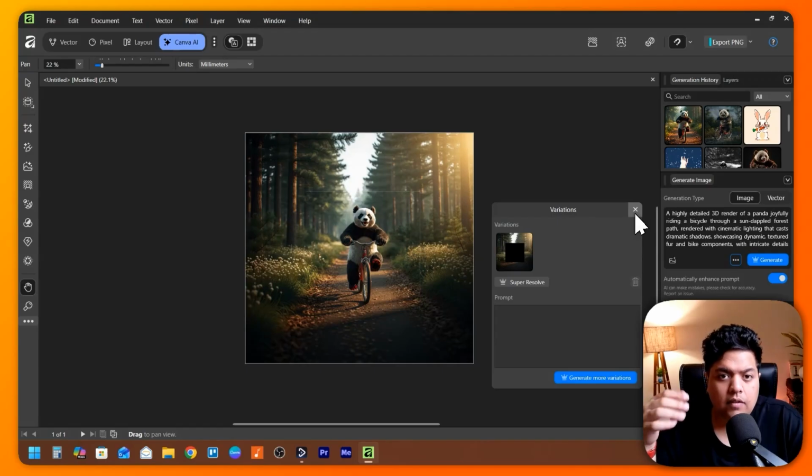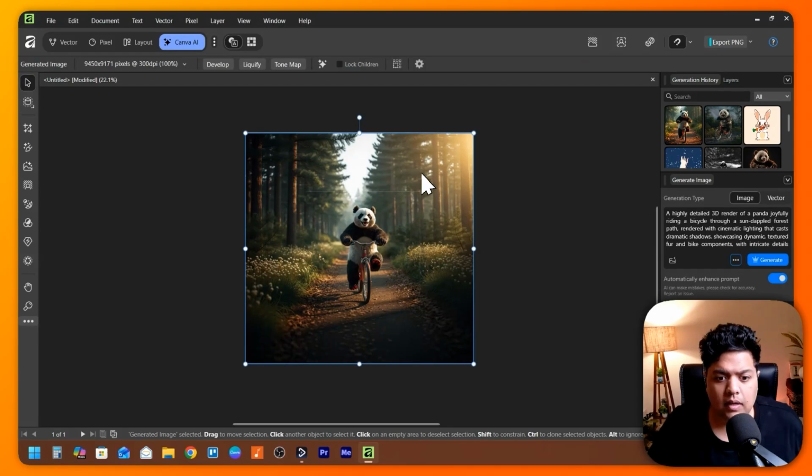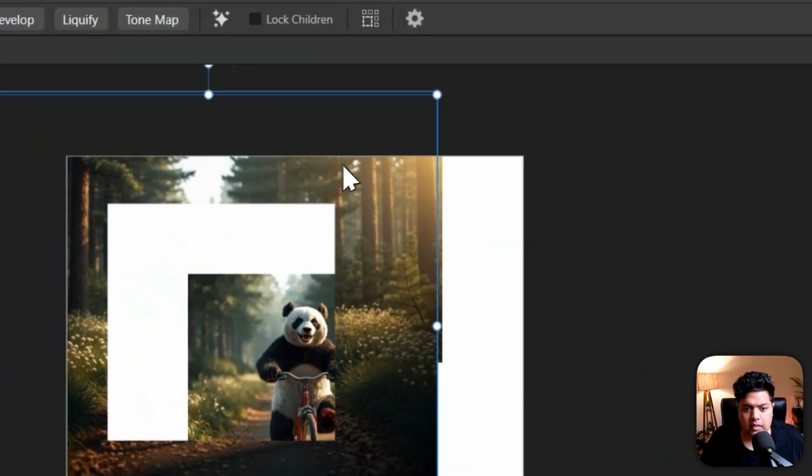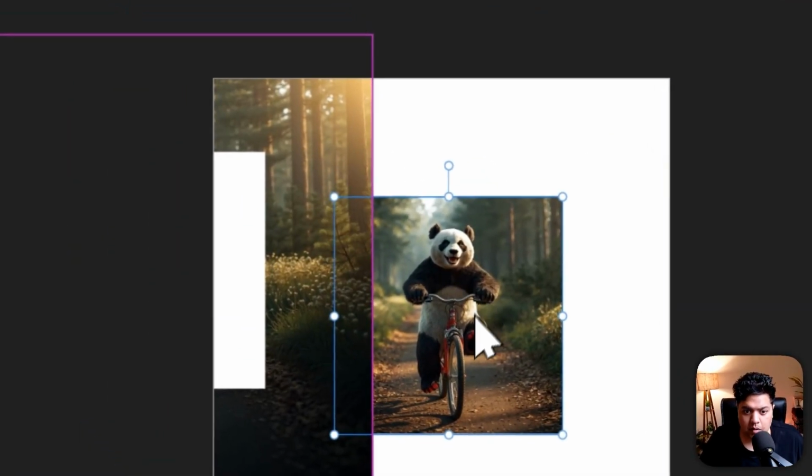Looks great. If it is not working for you, make sure that you do not have any borders or white spaces. Make sure to cover the image fully to the canvas, and then you'll be able to expand. There is generate more variations. If you want to make more of these variations, you do not like the one that it has generated, you can do that. Now let's select the move tool again. One thing I would like to tell is that this is a separate image that it has generated. The middle one is a separate image.